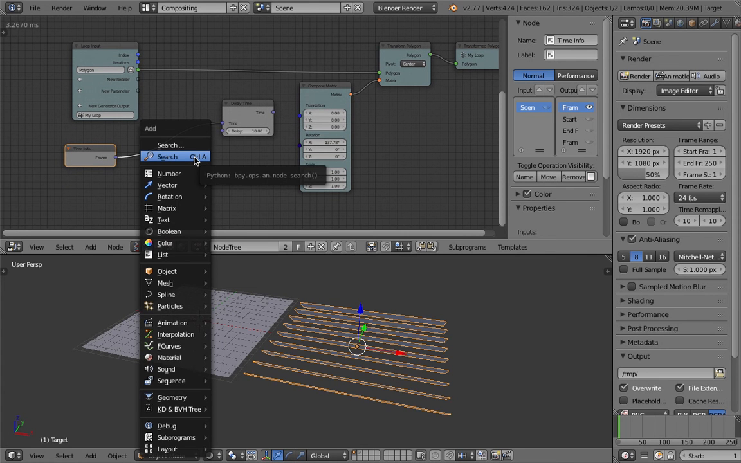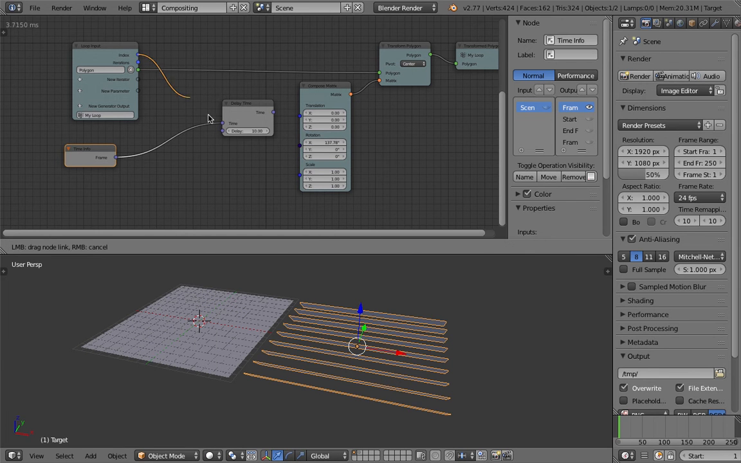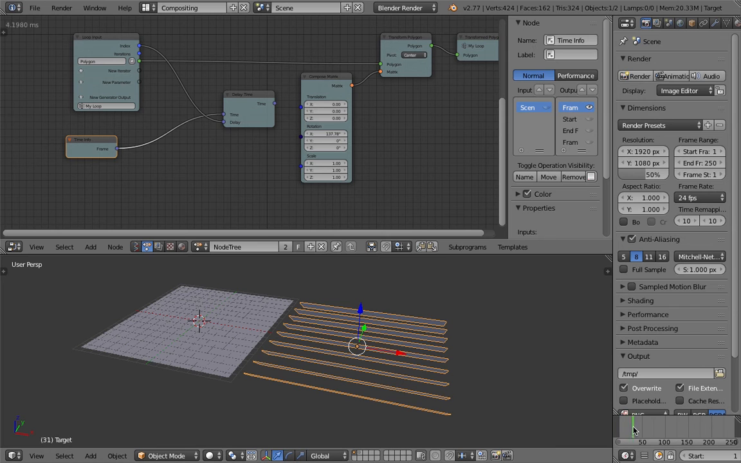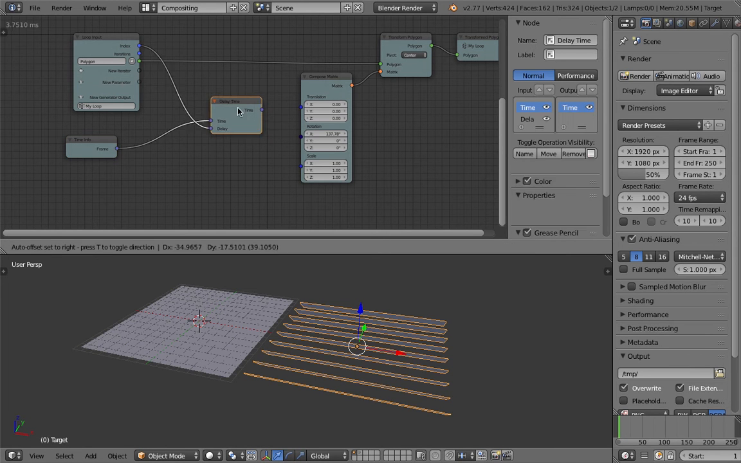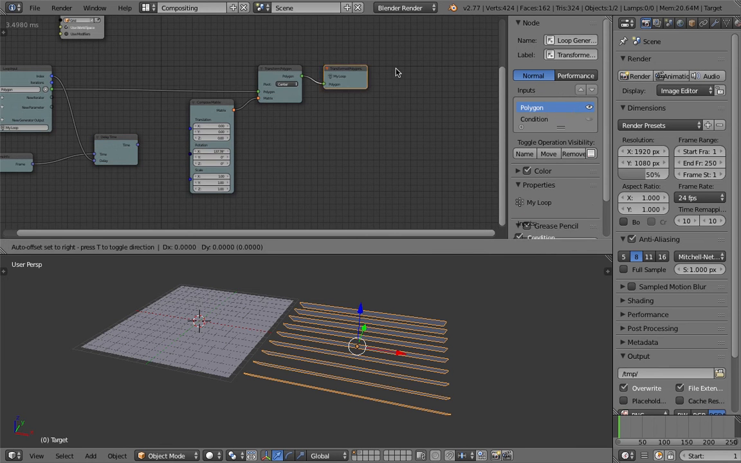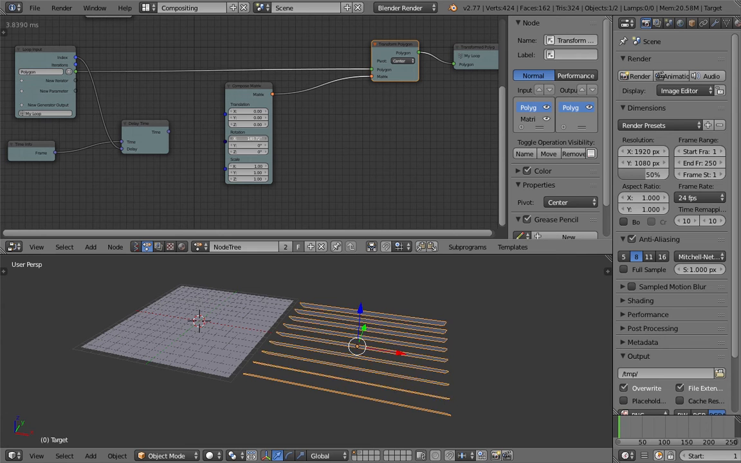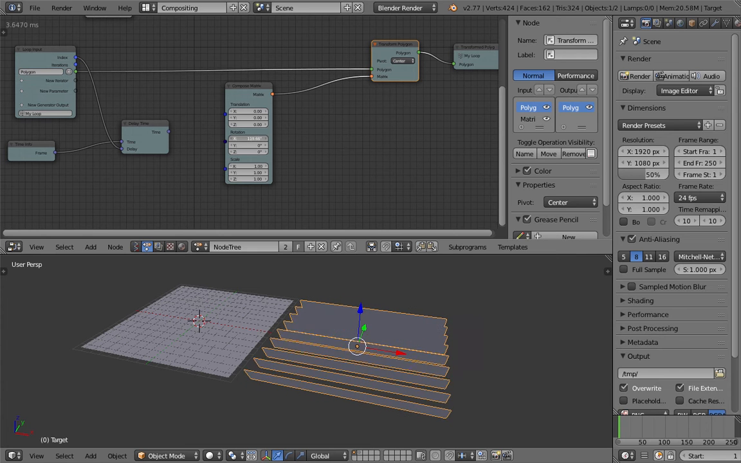So, quickly do that, and then plug the time into the rotations here. Of course, here we should be careful.